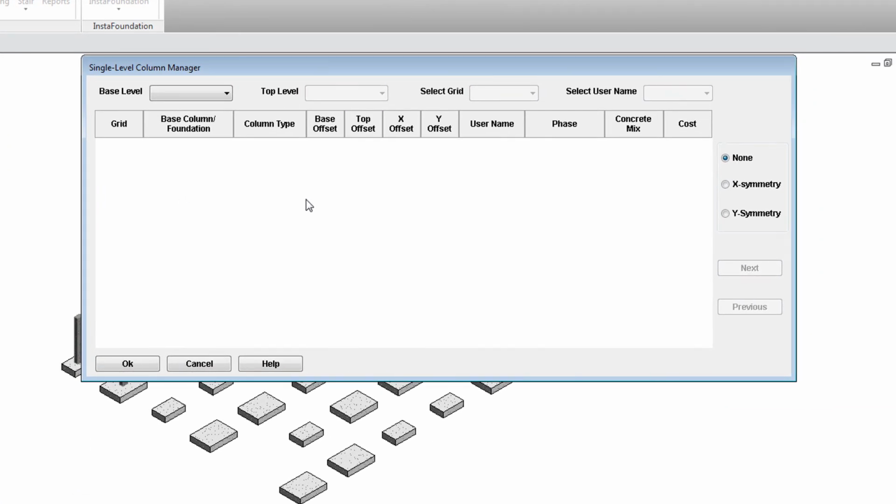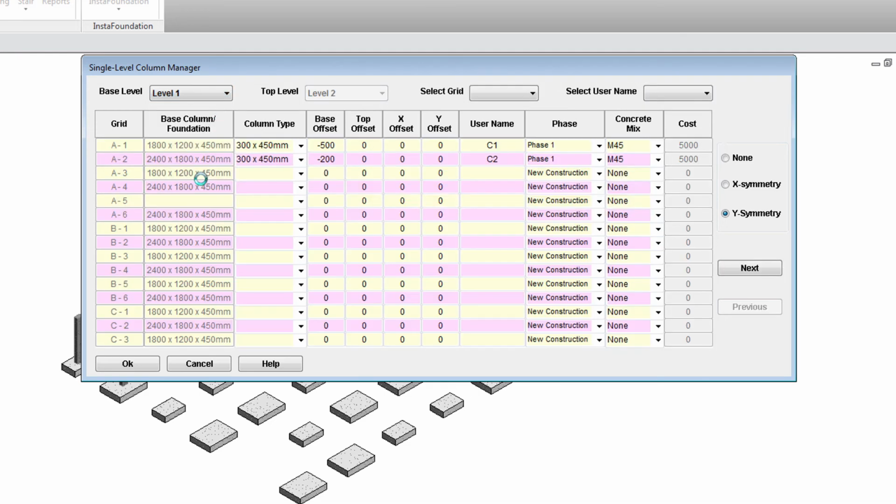Select the Y symmetry. Select column sizes at B1 and B2. Hit the OK button. You can see columns are placed at B1, B2, B5 and B6.